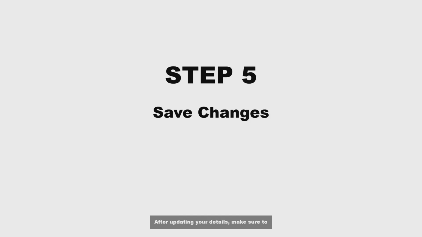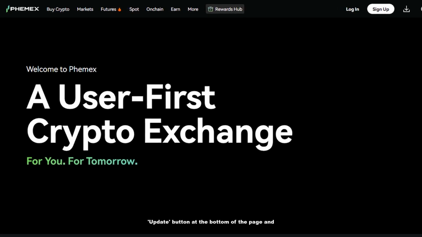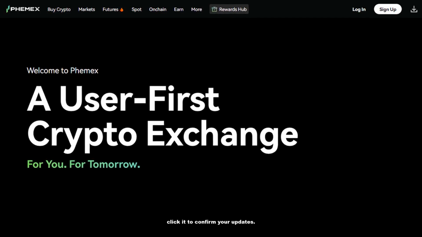Step 5. Save changes. After updating your details, make sure to save the changes. Look for a Save or Update button at the bottom of the page and click it to confirm your updates.